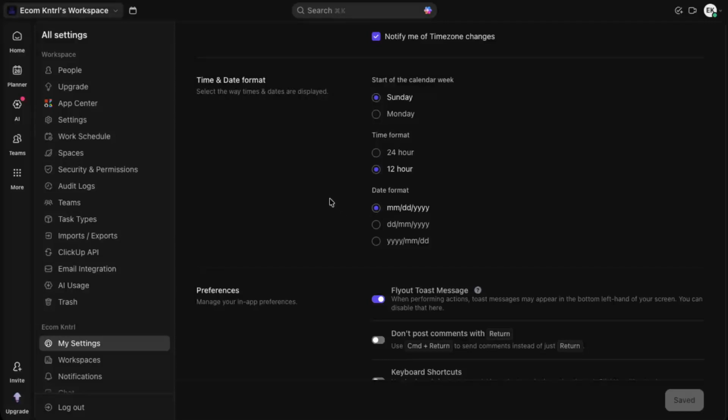In the time and date format area, you'll see different date format options you can choose from. The main ones available are month, day, year, written as mm/dd/yyyy, day, month, year, written as dd/mm/yyyy, and year, month, day, written as yyyy/mm/dd. Pick the one that best matches your region or your personal preference. For example, if you're used to seeing the day first, choose the day, month, year option. Simply click on the format you want to use.